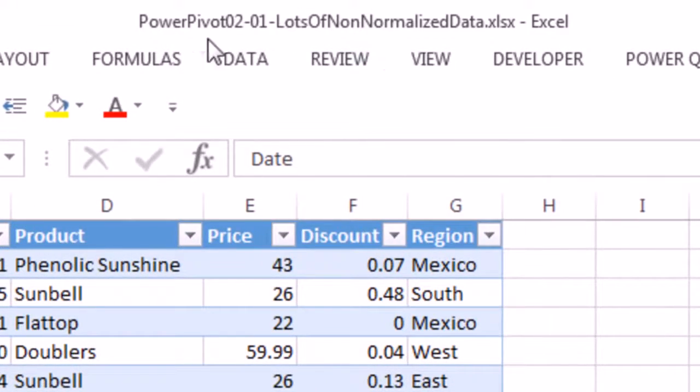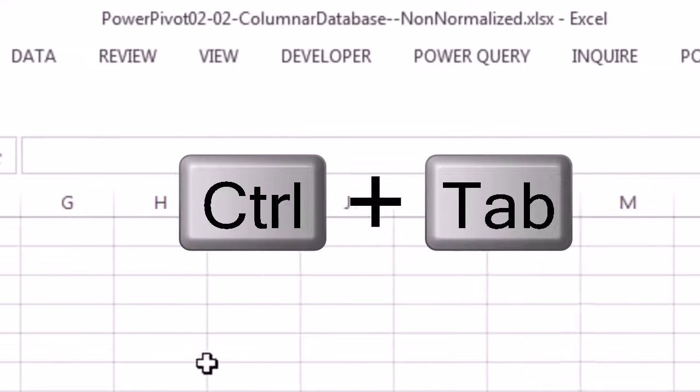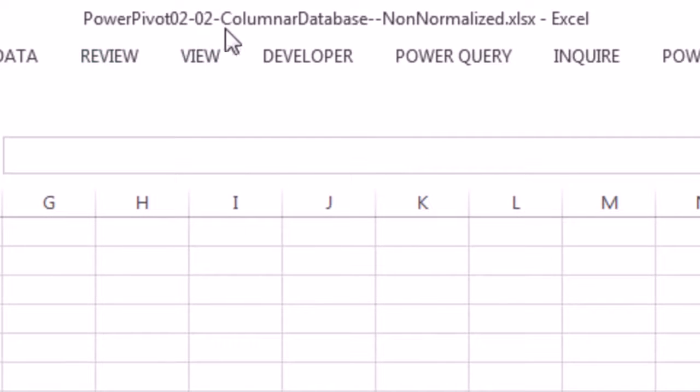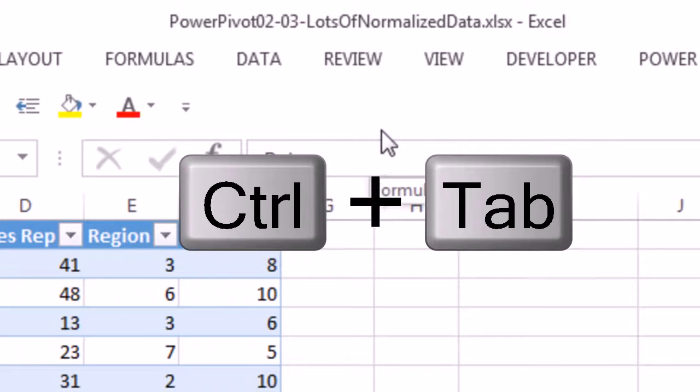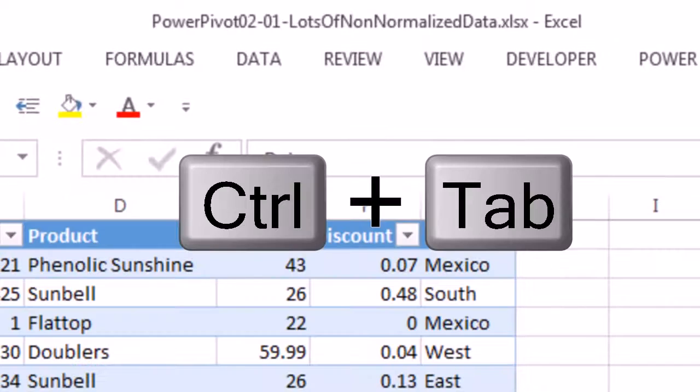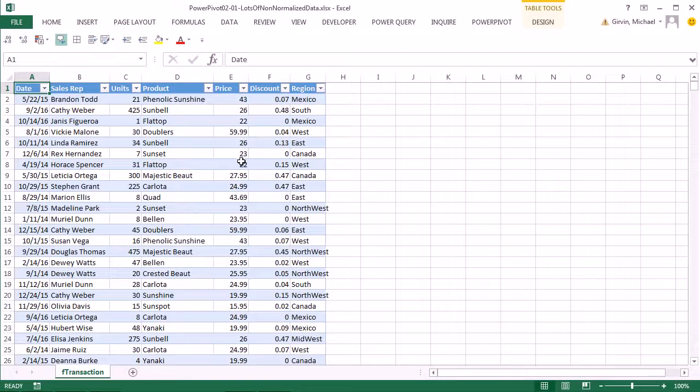Hey, if you want to download these workbooks and follow along, PowerPivot 2.01, lots of non-normalized data. And I'm going to use Control-Tab to go over to the other Excel workbook, PowerPivot 2 columnar database, non-normalized. Control-Tab. PowerPivot 2.03, lots of normalized data. Now, in this video, we would like to talk about importing a data set from an Excel workbook into PowerPivot.